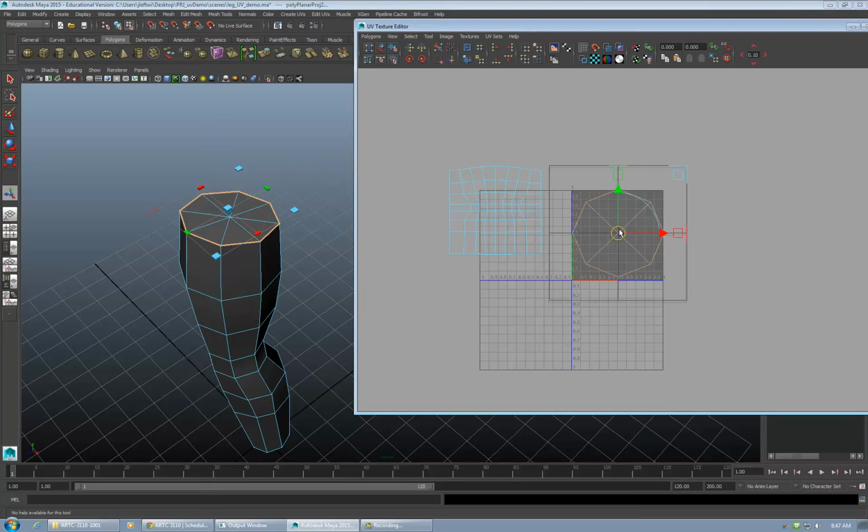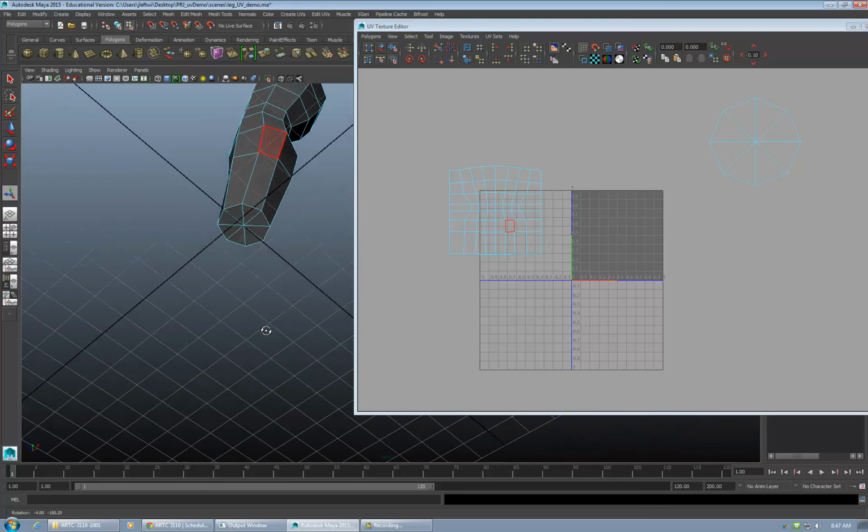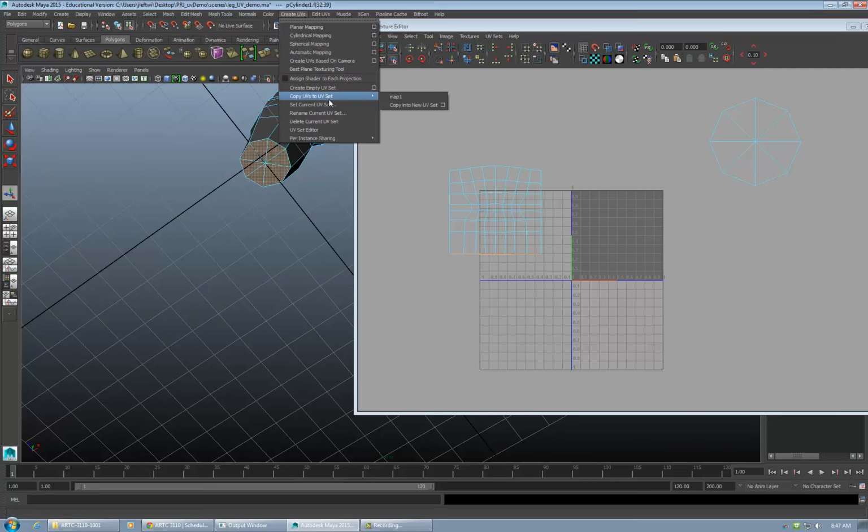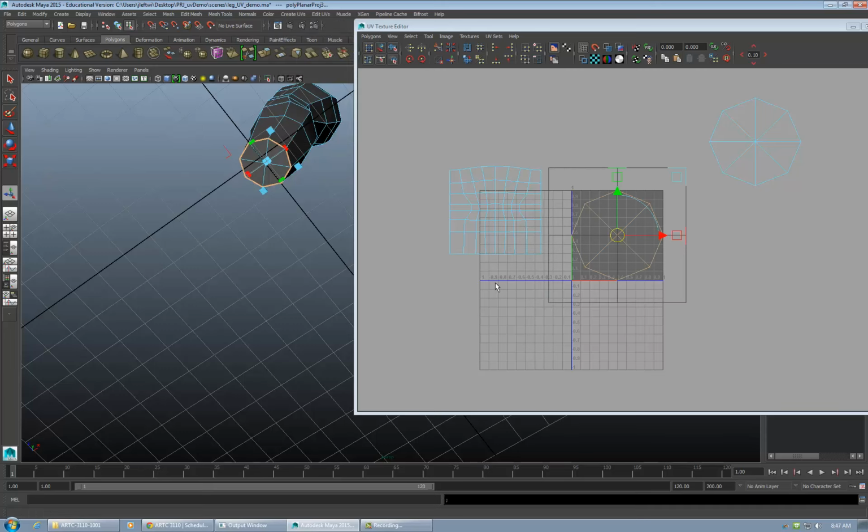Okay, so I projected this. I'm going to move it out of the way. Then I'm going to repeat that process for the bottom surface here. Just going to select all these faces. Create UVs, planar mapping. I know this is set to Y because I just did it, so I'll just click the button and let it do its work. And there we have the bottom. I'll move that out of the way.